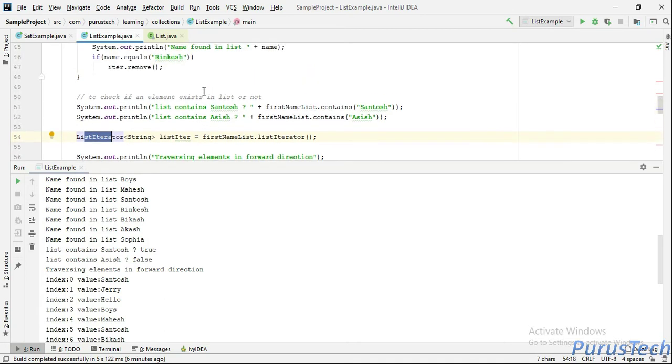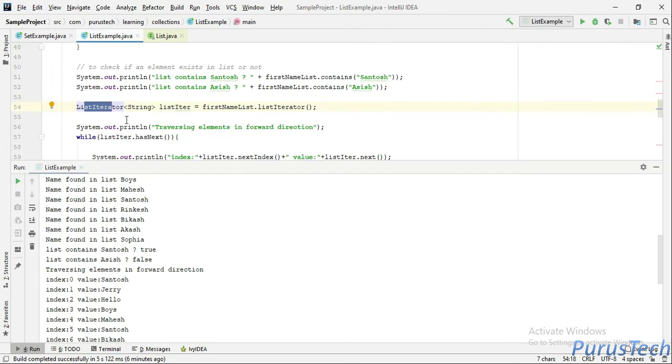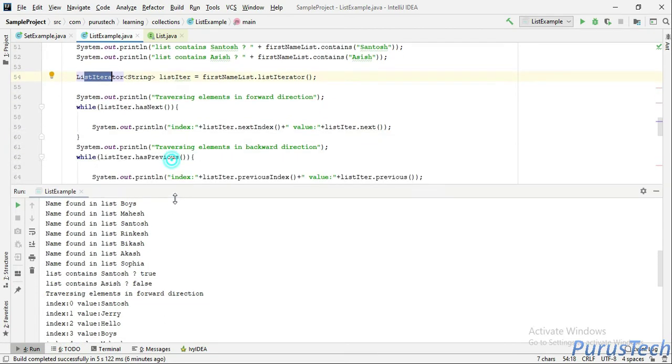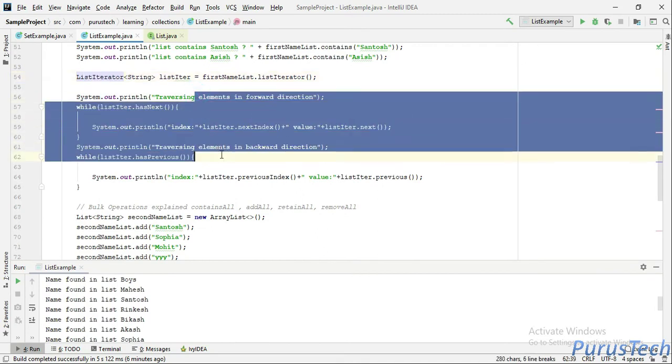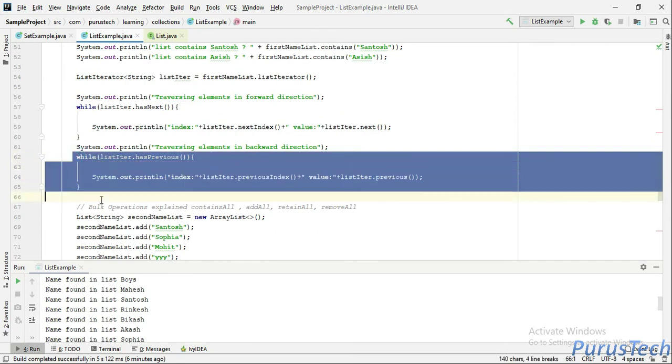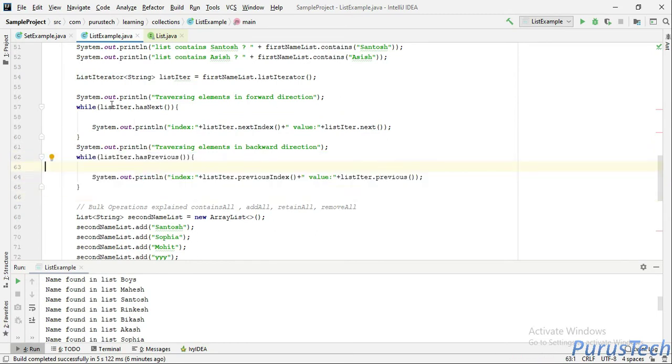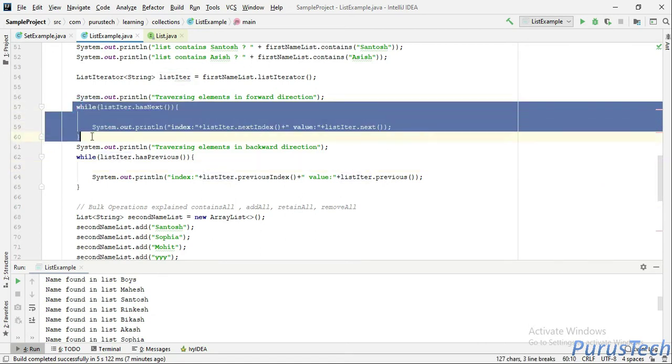Iterator only goes forward, so you can traverse the list only in a forward direction. List iterator gives us two-way traversal, that is, you can do the forward direction traversal as well as the reverse direction traversal using these methods: hasNext, hasPrevious, nextIndex, previousIndex, next and previous. These are the important methods used to traverse this list in the forward manner and in the backward manner. So let's see the output of this one here.